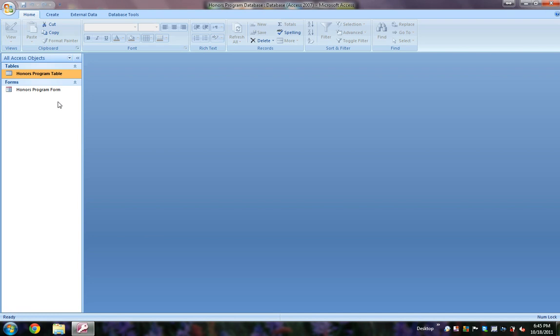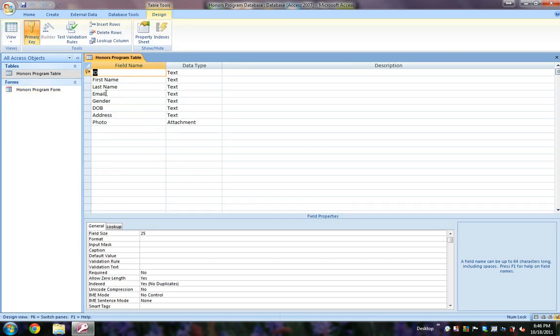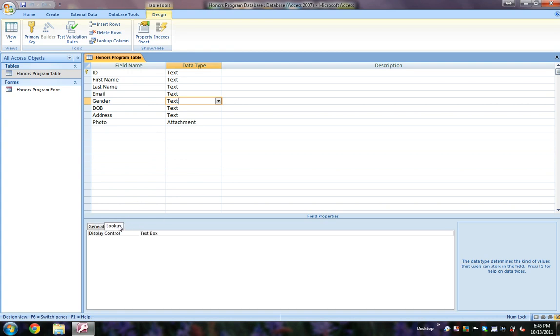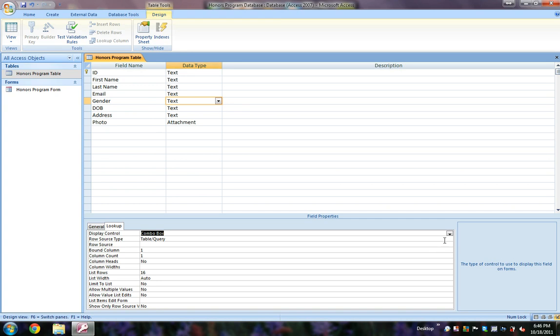Another thing that we are able to do now is creating a choice list. This allows us, for example, with the gender, to be able to choose between male and female instead of having to type in every time male, female, male, male, female. So to do that, we're going to right click on design view, go to gender, and under the data type under text, click on lookup, and under the display text box, go to combo box.